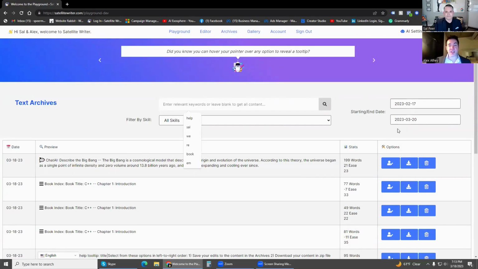And then for every content there, you've got three buttons. One, you have an editor there. That takes you right back to the editor you just saw with the same features. Middle one, you can download the zip file with all those file formats I was telling you about. And the last one is if you want to delete your content from the archives.